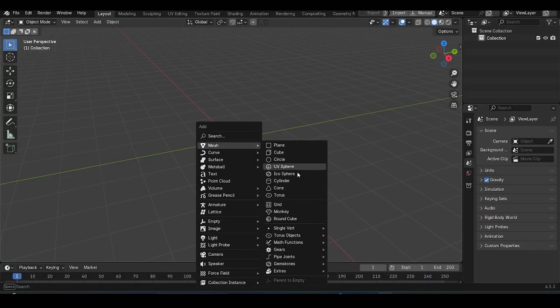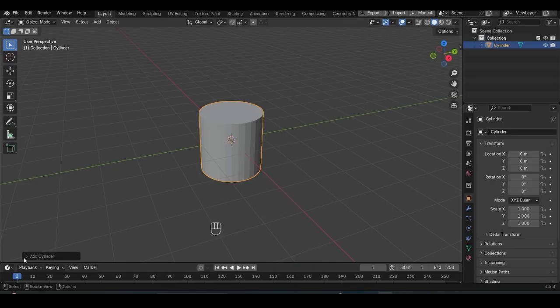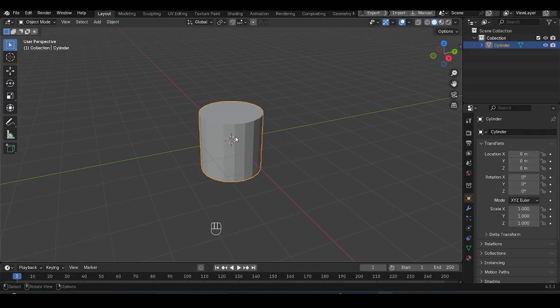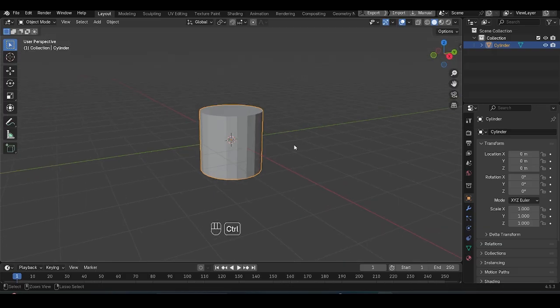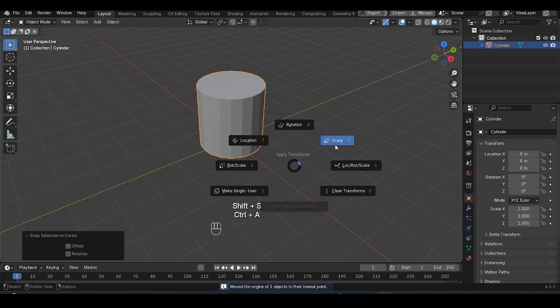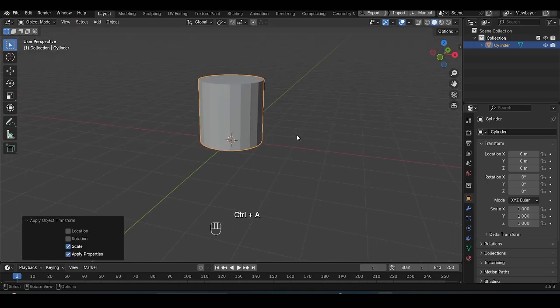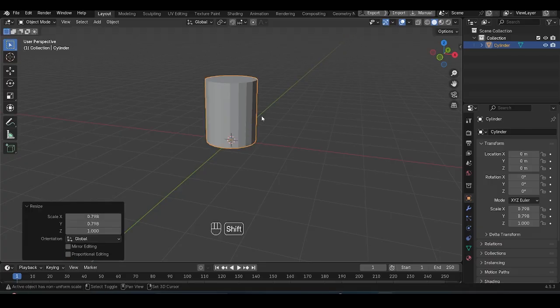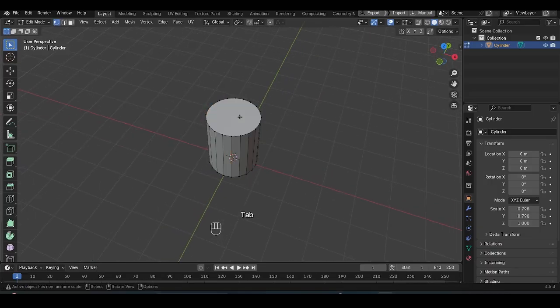First, open Blender. Press Shift-A and add a cylinder. Now scale it down a little and hold Shift-Z so you scale only on the X and Y axis. By the way, you can see all the keys I'm pressing on screen. Yes, my screencast keys are on, so no secrets today. Now delete the top and bottom faces.